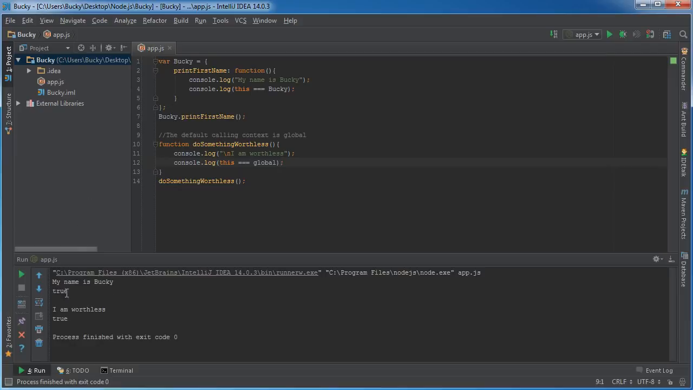So of course, just like before, we kept that, I already explained it. Now when we call do something worthless, it's not being called by an object like Bucky was calling print first name. It's being called by, I don't know, what's it being called by, like the main program. Well, that refers to global. So that's why whenever we test it, this is equal to global.